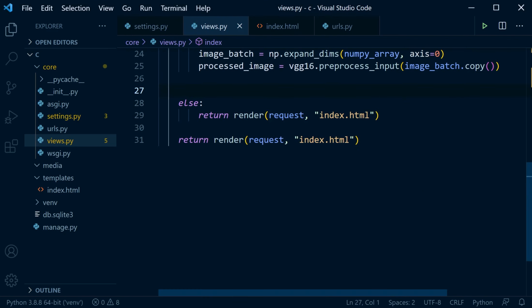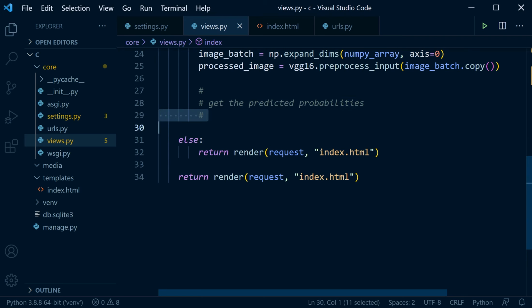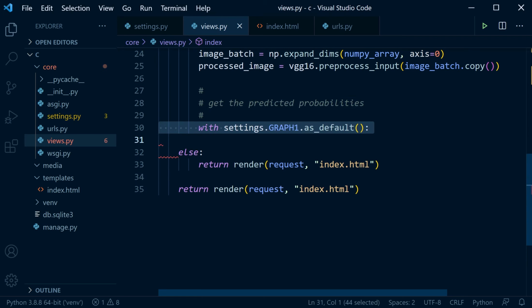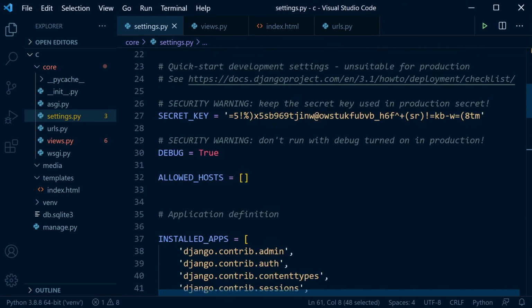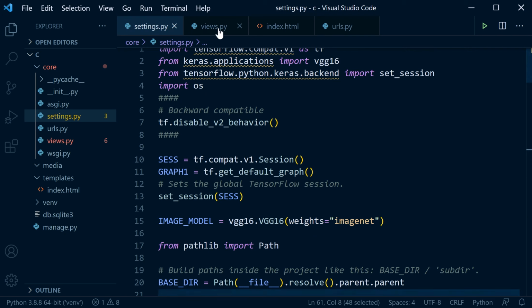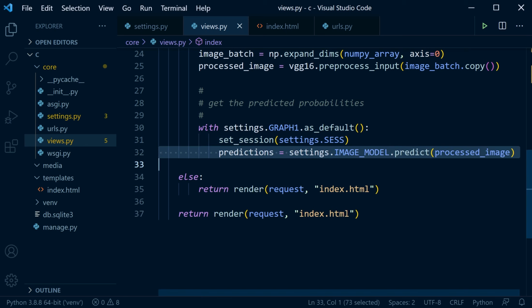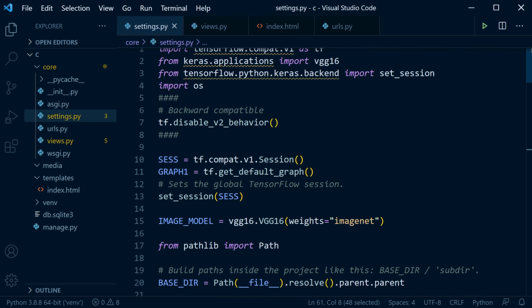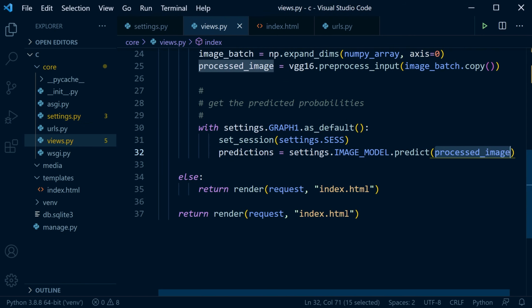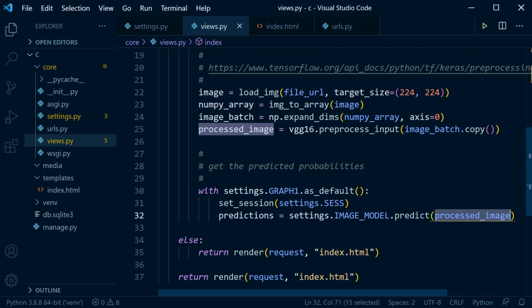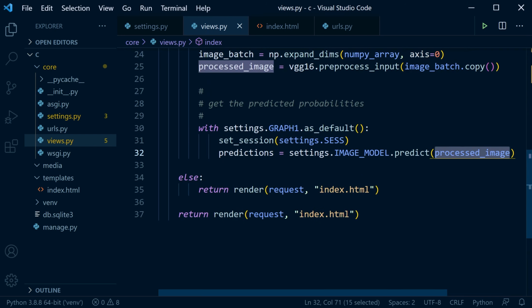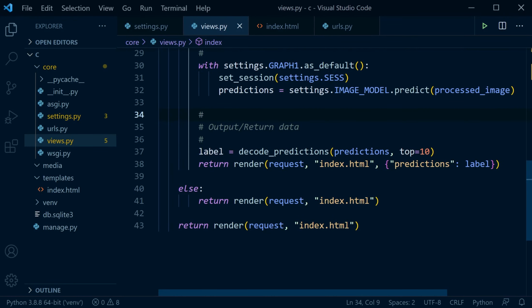So let's now go ahead and create our predictions. So with settings.graph, now remember graph comes from our settings here. Okay, let's go back and then we're going to create our session and then run the predictions here. So the image model, that's our pre-created model. We're going to run against our image. So that's what we brought in earlier. And then this is the processed image. So we prepared the image and finally got to this point, and now we can run the prediction. So that leaves us with the final step of outputting the data.